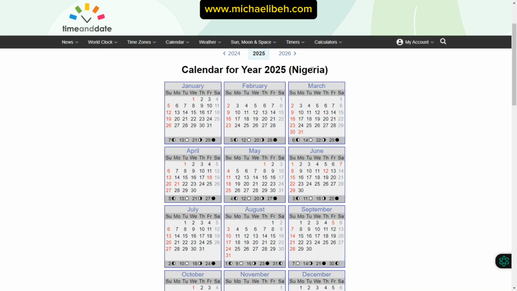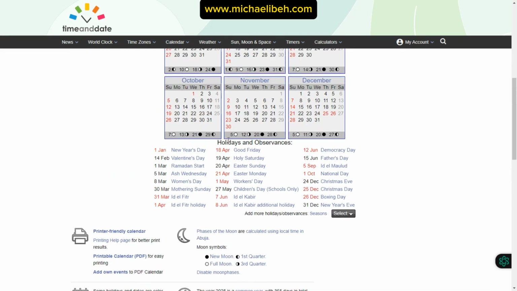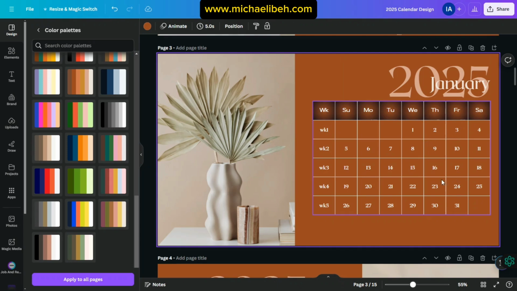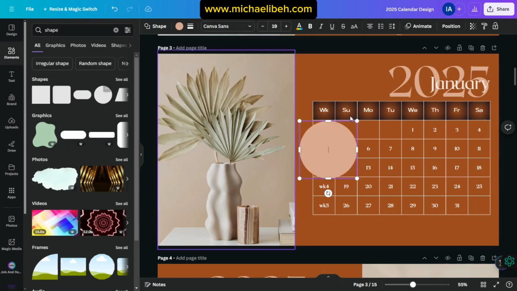If you check the platform that we're using, which is this website timeanddate.com, we scroll down and see some important events that happen within some days of the month. You can see holidays and observances. So all these things that are showing up here, if you want to mark a special date in each day of the calendar, what you need to do is come to elements, look for a shape. I'm going to select any shape.